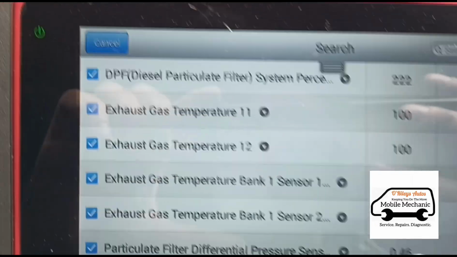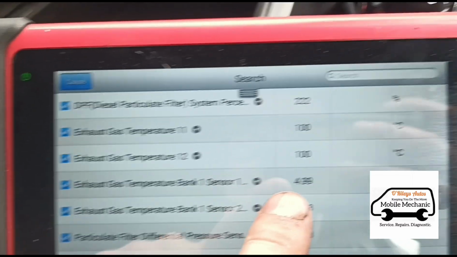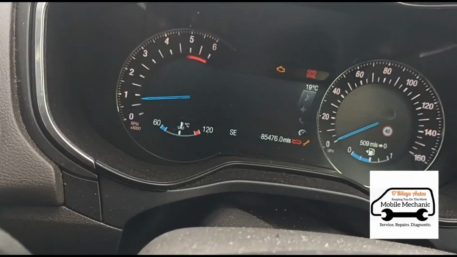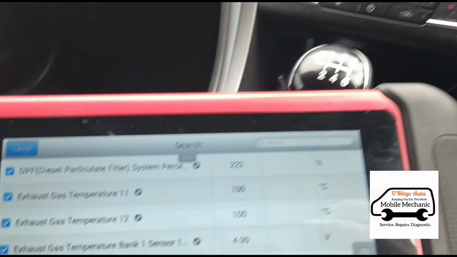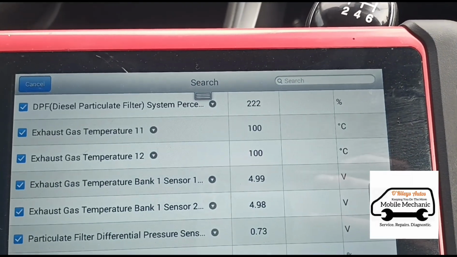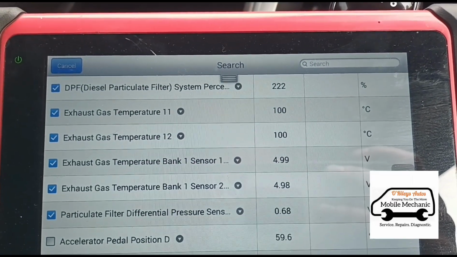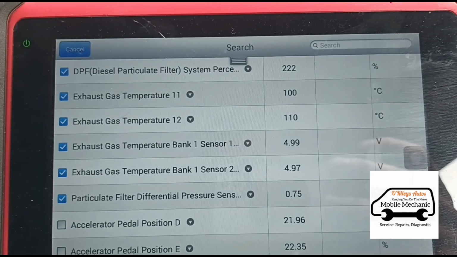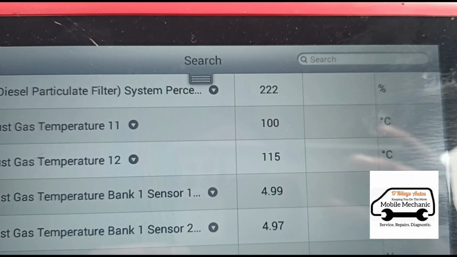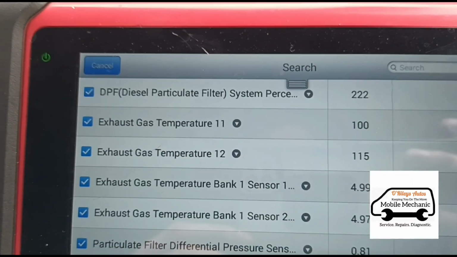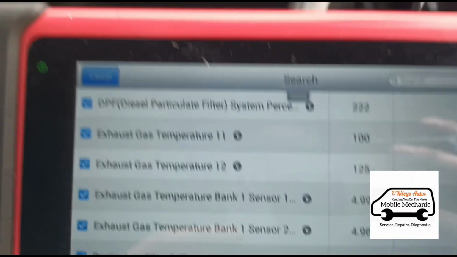So we're looking at these temperatures here, bank 1 sensor 1, and bank 1 sensor 2. 100 degrees. So I've got the engine running, and we're going to accelerate it up and see if we can get the temperatures increased. So we've got 110 there on sensor 2, 115. Sensor 1 should be higher than sensor 2 usually, but that's not moving.